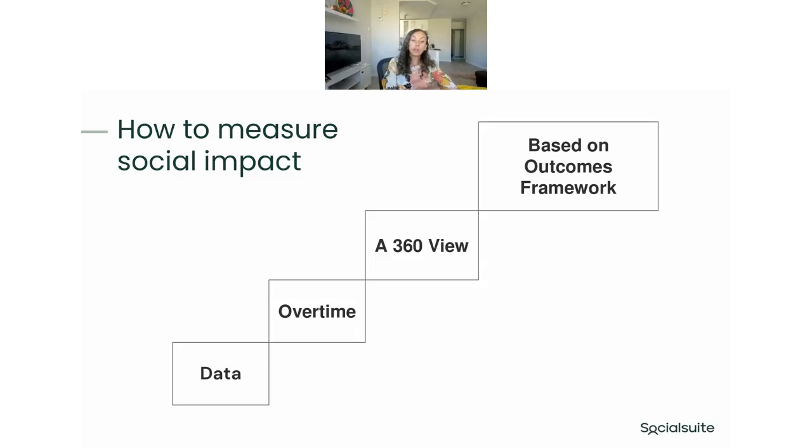The first thing would be data. I need to have information about what is exactly the change that I'm making. So I need to collect data, qualitative and quantitative data. And then the second thing that I need, because it's social change, because it's something that doesn't change overnight, I need to collect this data over time.